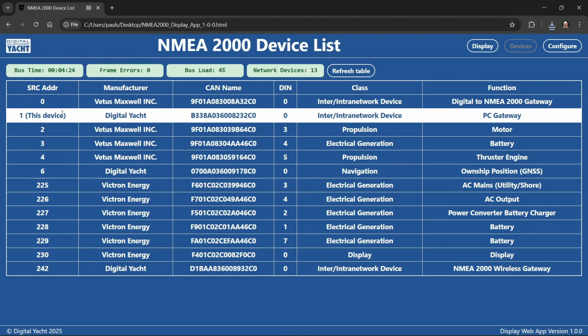One that's highlighted in white is this device, the iKonvert USB that I'm using to actually monitor. And it gives also the device instance number down there, and the CAN node. So all of the useful information about the device is shown here.